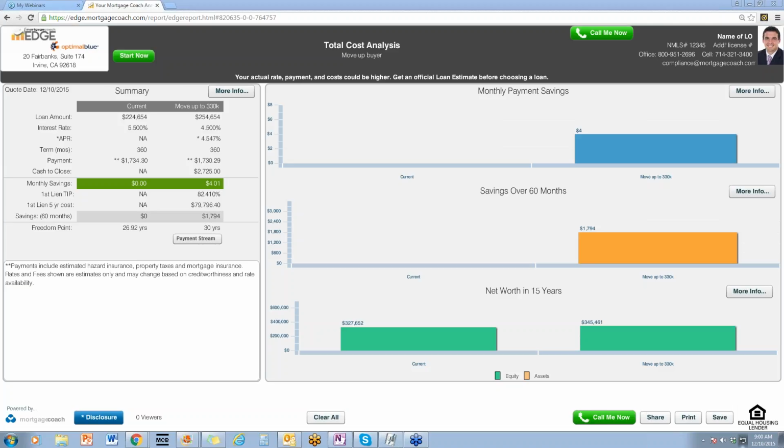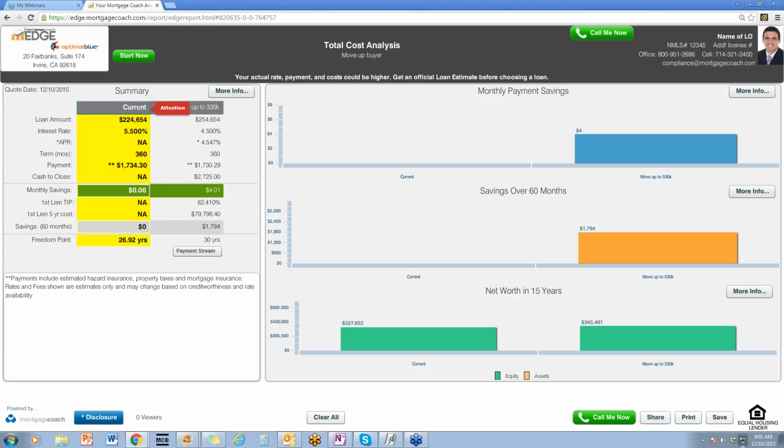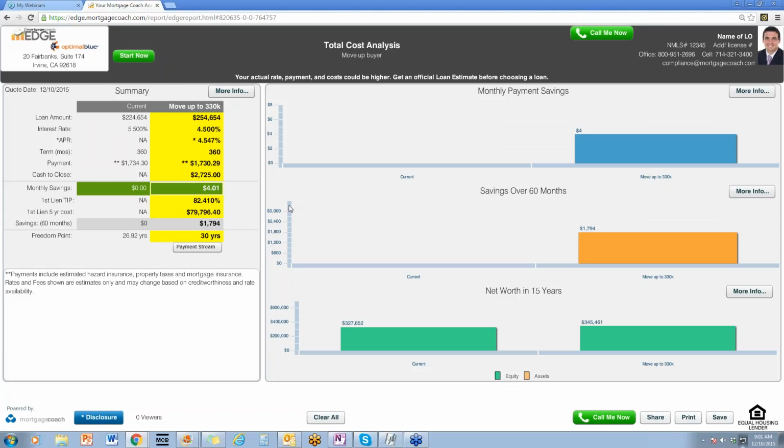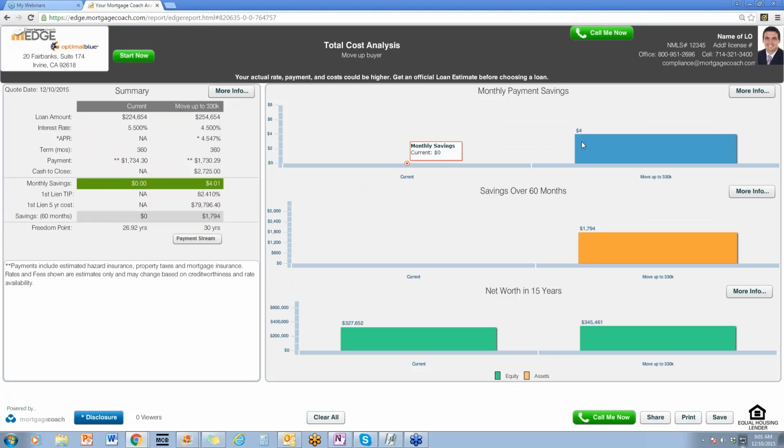Today, what we're going to do is create a total cost analysis for a move-up buyer. This is a kind of scenario that you would want to use with your borrowers when they currently have a home. This way, you could show them how they can move up to a home value of $330,000, but the whole time keeping that same monthly payment. So even though they increase the value of the home, the monthly payment's only increasing, or actually they're saving, in this case, $4.